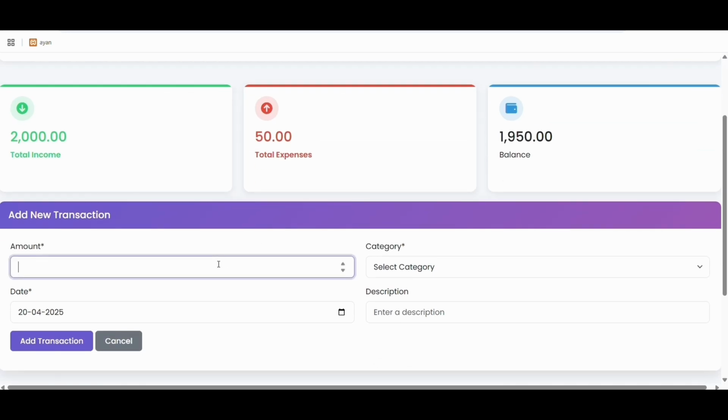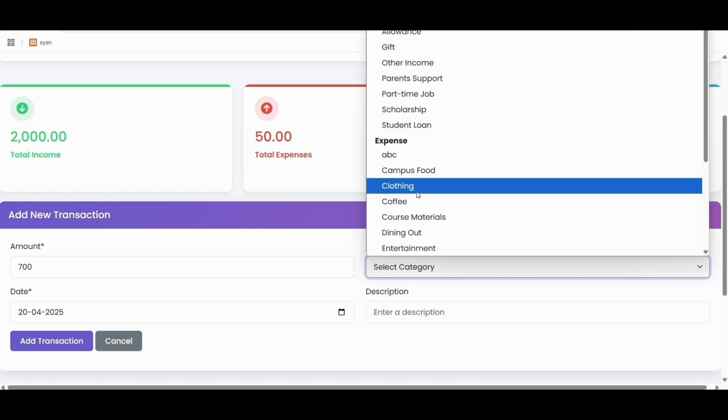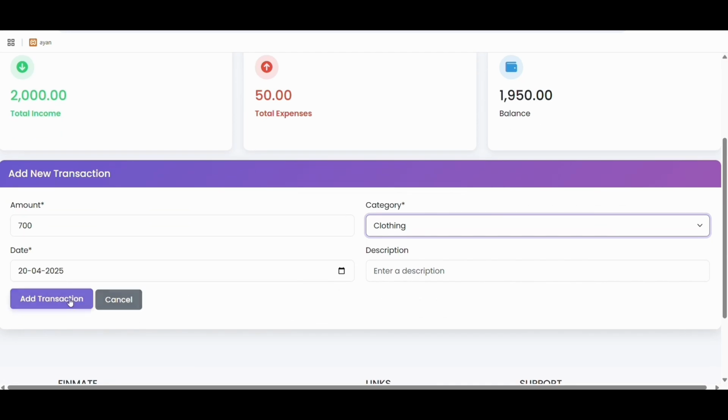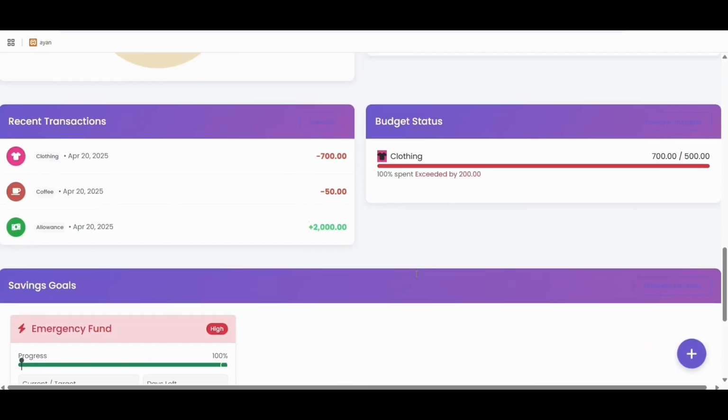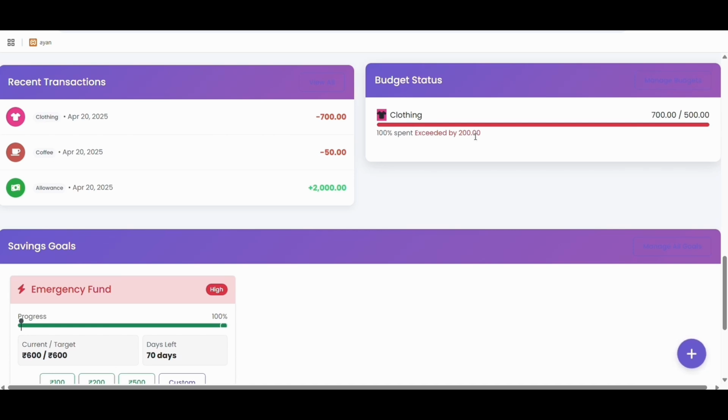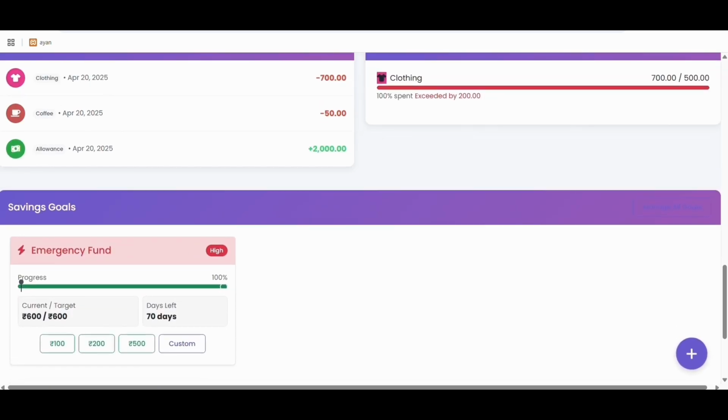We say 700. Category expense, clothing. You can give your date, add transaction. As you can see, you get a warning. You have used 140% of your current clothing budget. Daily budget has exceeded. You will get this notification here. Your remaining balance is here. Your budget is exceeded by 200 rupees, and this is your emergency fund.